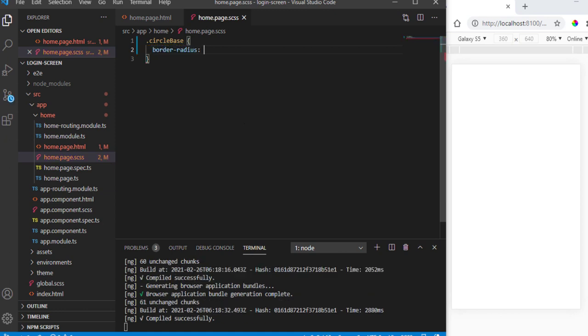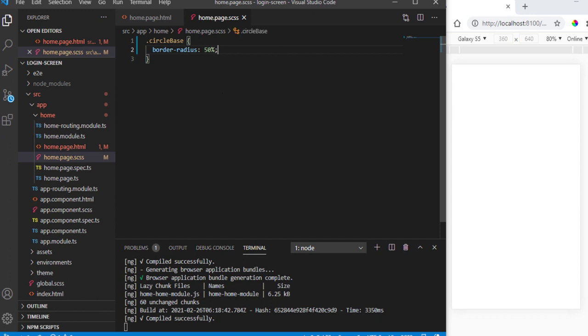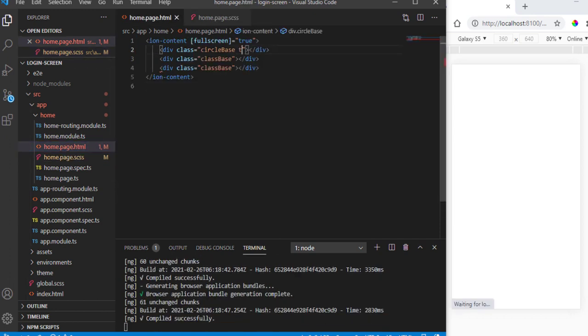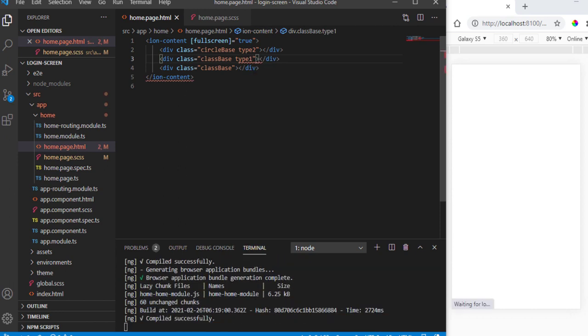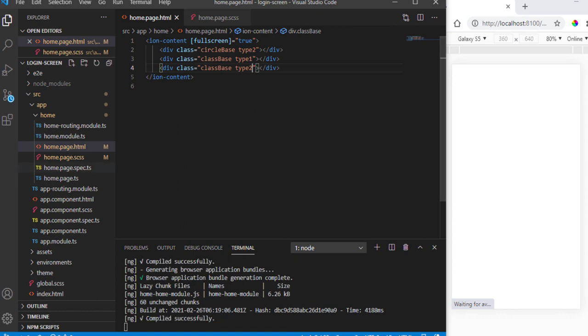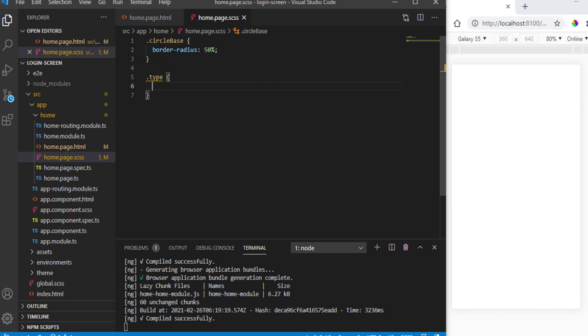Border radius 50%. Now let's give a background to that, otherwise you won't be able to see it. What is the actual design, right? So let me define another class called type 2 and then type 1 up in here, because this will be the bigger circle, the middle one, and the other 2 will be the smaller circles. I'll give type 2 up in here. So let's work on that now. Type 1, that is how we call a class.